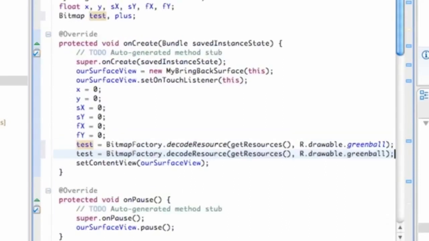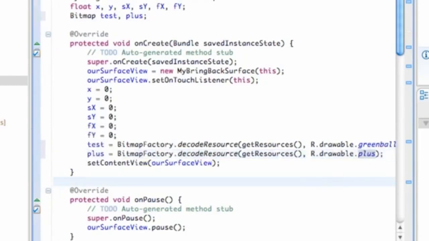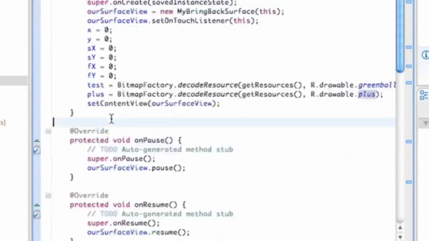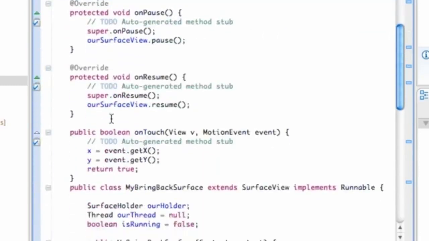Now I'm going to copy this line of code again. I know I'm going all over the place, but hopefully we aren't doing anything new for the most part, and set up our plus bitmap. All we have to do now is change the resource to the plus image we have in our drawable folder. So there we go, we have all our bitmaps and all of our initial points set up. Now let's go back into our OnTouch method.